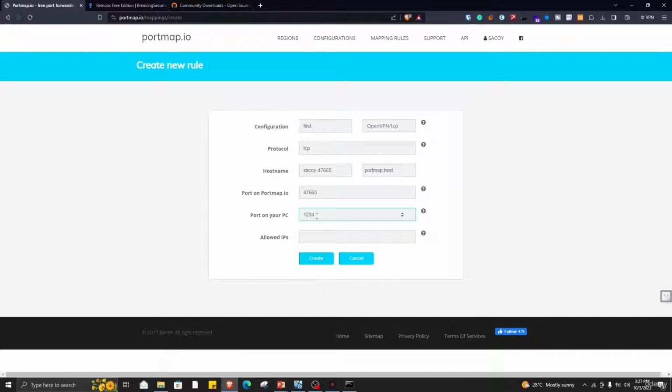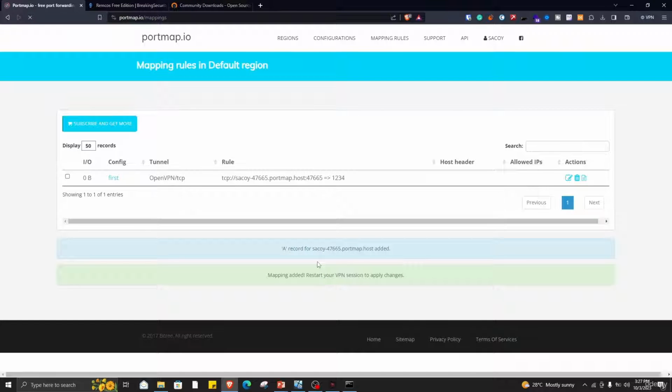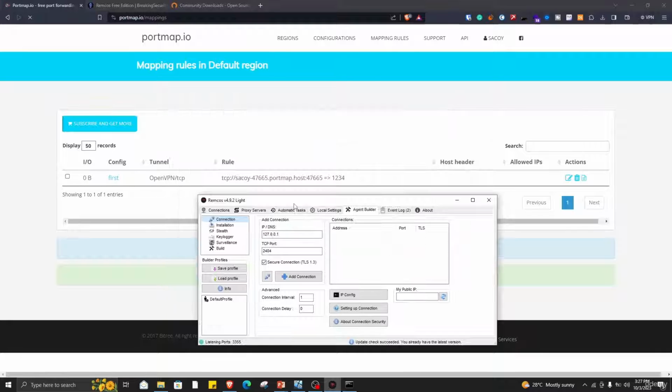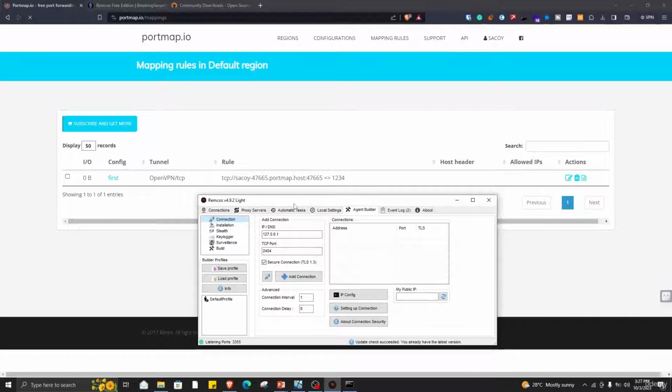Now this port will be your Remcos listening port, and this is the port our malware will be using to make a connection to our Remcos. Click on create. Now it will create a mapping rule here. Go to your Remcos. Now this is very crucial. First we need to connect with the configuration file we just downloaded.